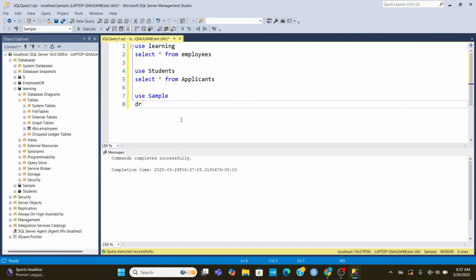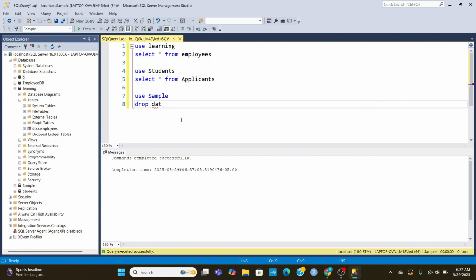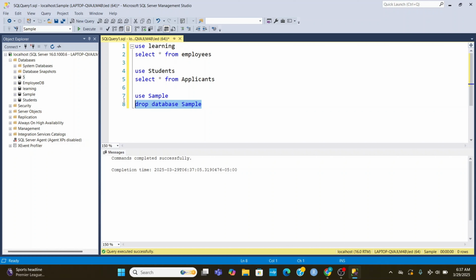And we want to drop it. Drop database, then write the database name, sample. This drop command will delete that sample database. Make sure to back up any important data before executing this command.